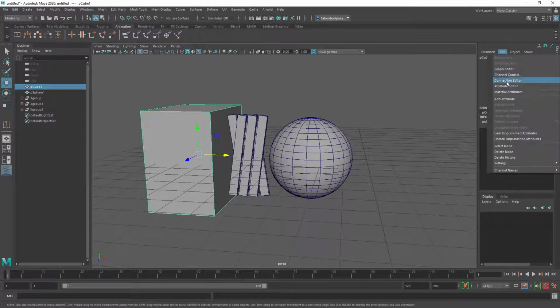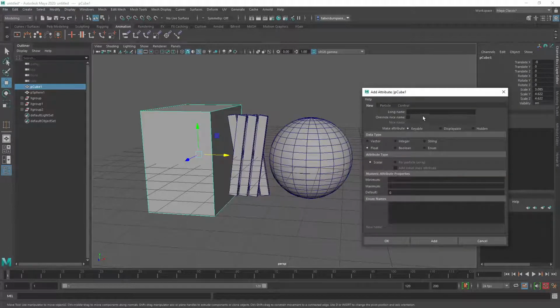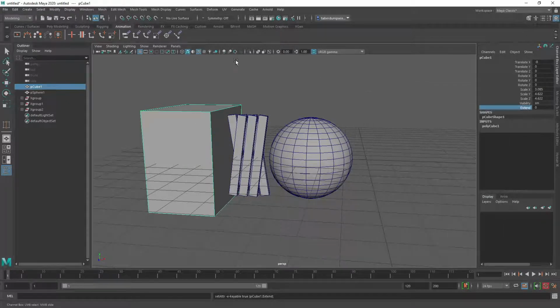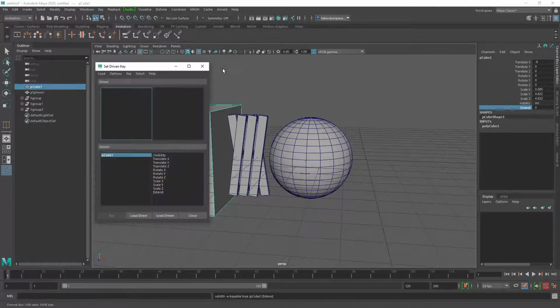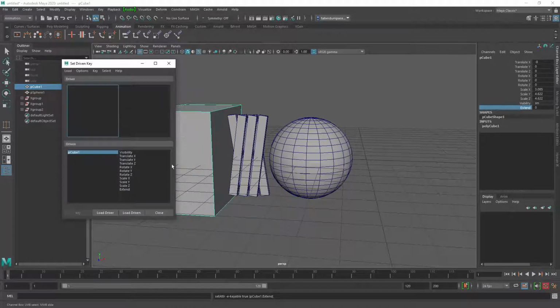We'll do an add attribute. We'll call it extend, and it's going to be a number, float number, with a minimum of 0, which I guess is collapse, and a maximum of, I don't know, I just like to do 10 usually, and I'll hit add. So I'm going to go to rigging, or I think it's animation, key, set-driven key, and I'm going to load this block as the driver, extend.